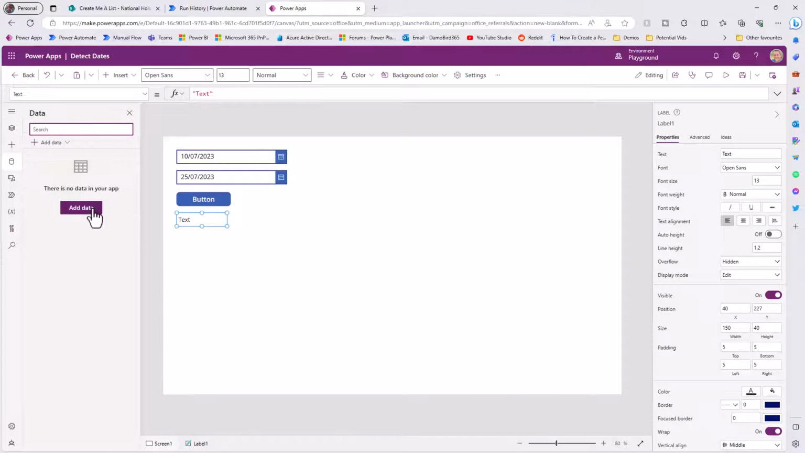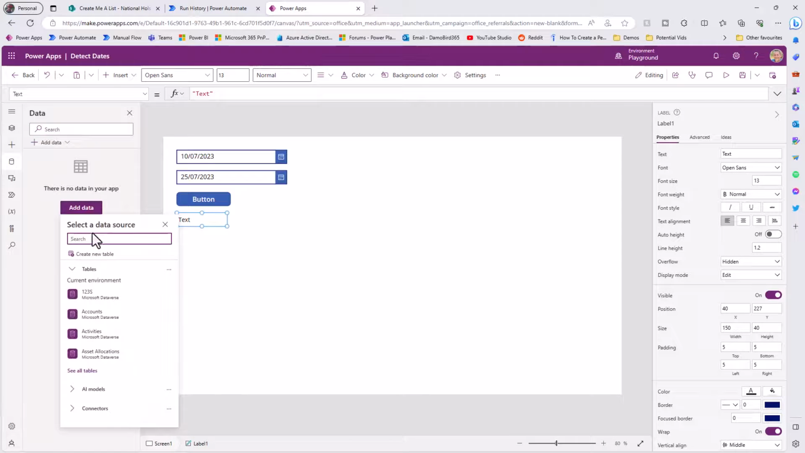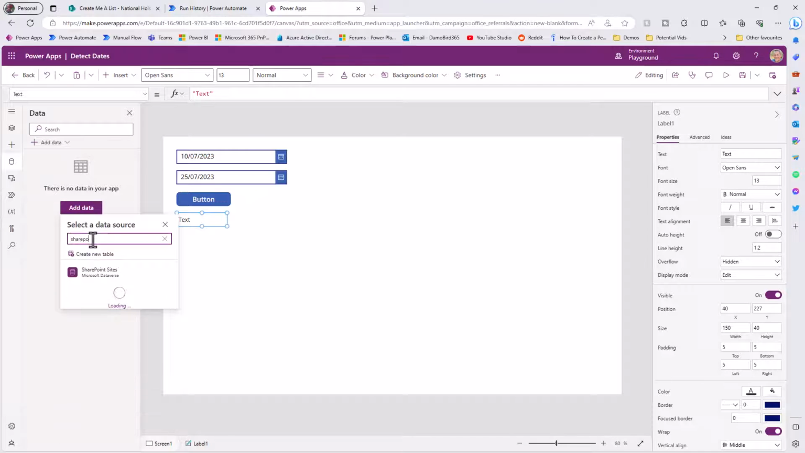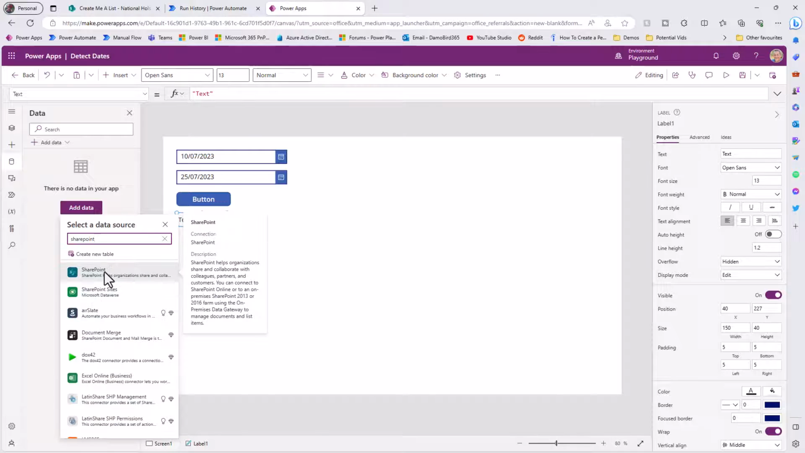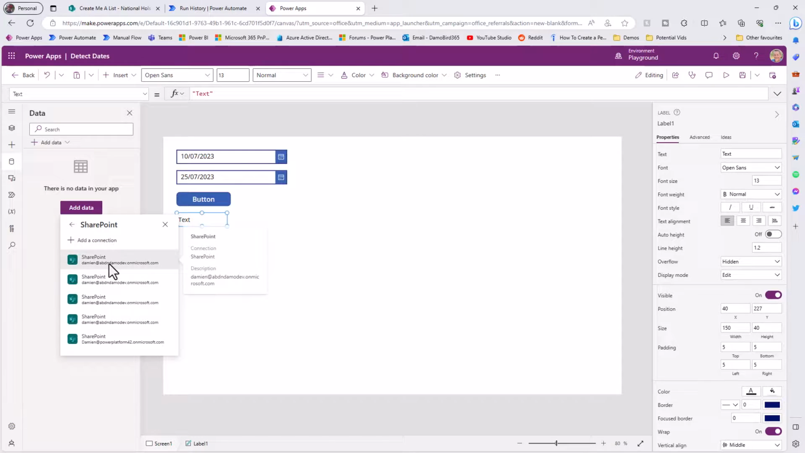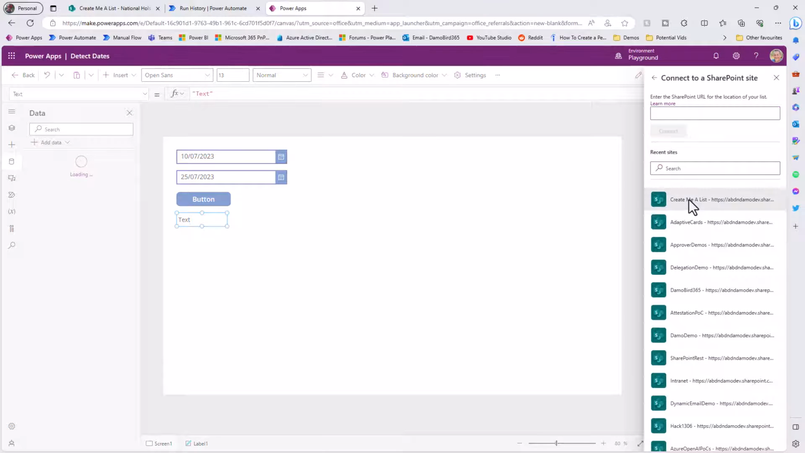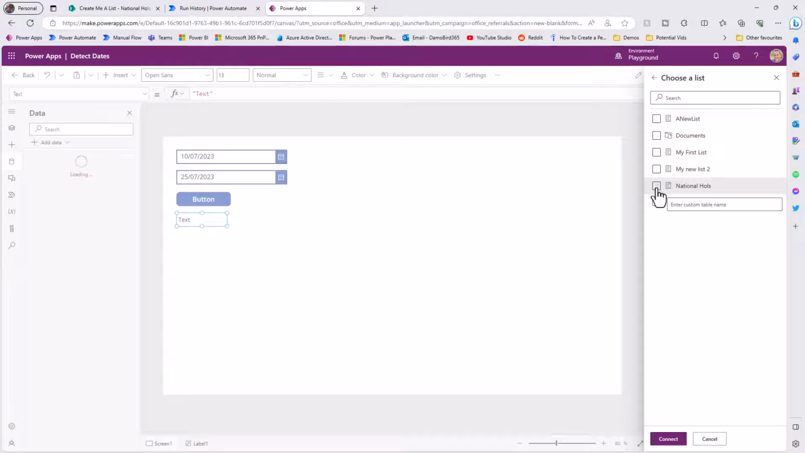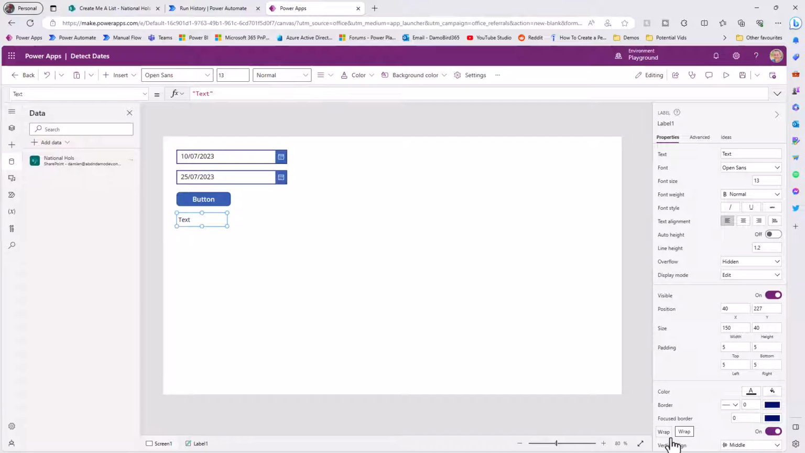Next up, I need to attach the SharePoint site that has the holidays. So if I go and search for SharePoint, pick that SharePoint data source, pick that connection, and my Create Me a List, as well as my National Holidays SharePoint list. We can connect that, and now we've got our data source all ready for action too.